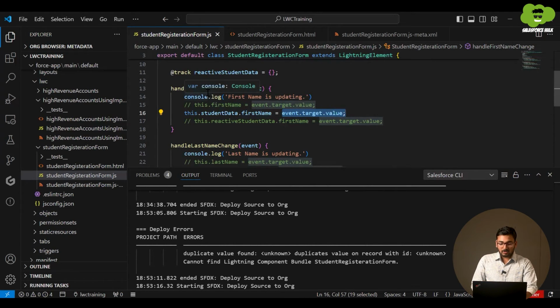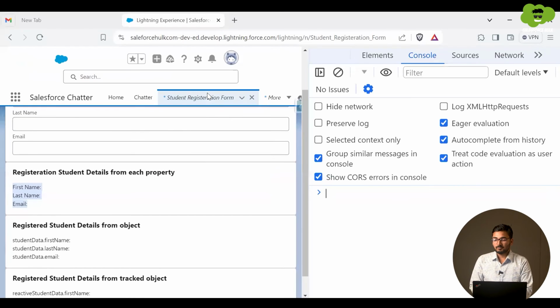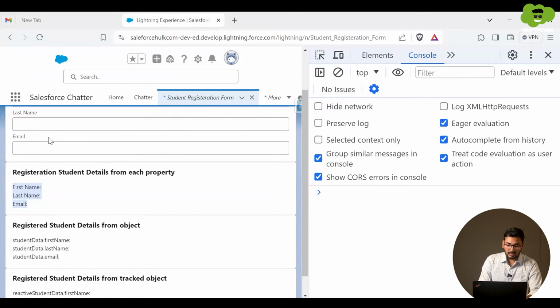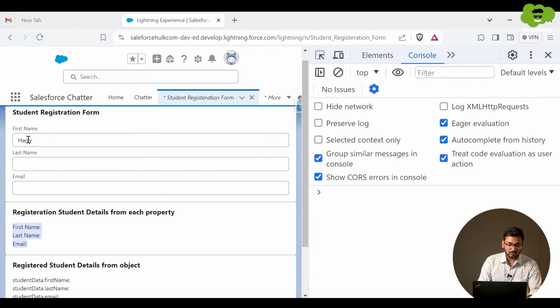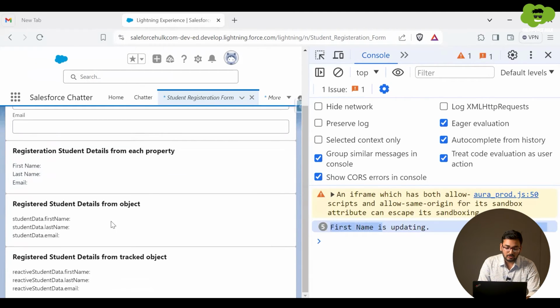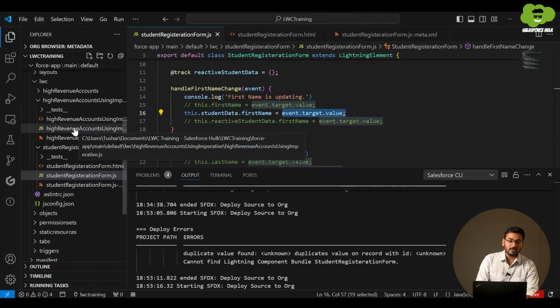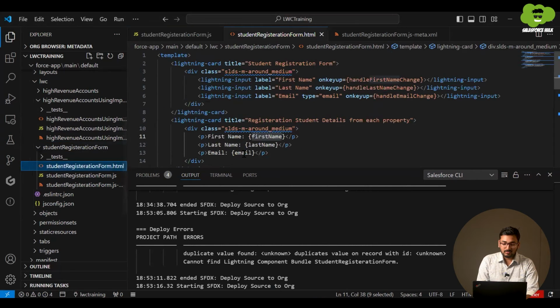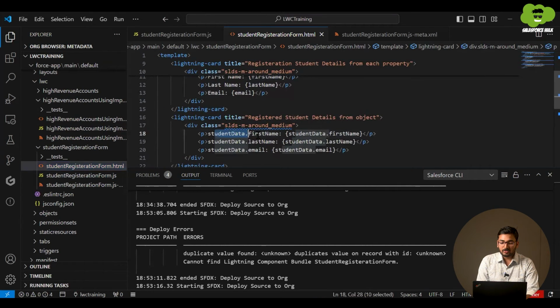Is this function not getting called? Let's see over the console. So I'll again type down over here. I'll remove this. I'll write here Harry. You can see here in the console it is getting called again and again, but over the UI it's not getting reflected. See, in the HTML I have bound it properly. You can see here I have mentioned student data dot first name, and then I have bound the property student data, accessing one of its keys which is first name. So it's not reflecting over the UI.